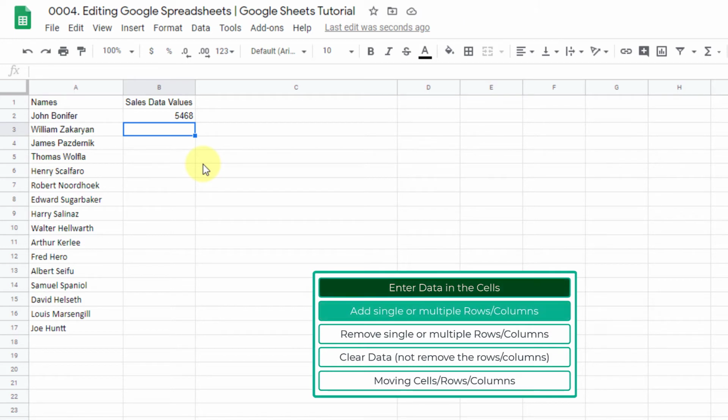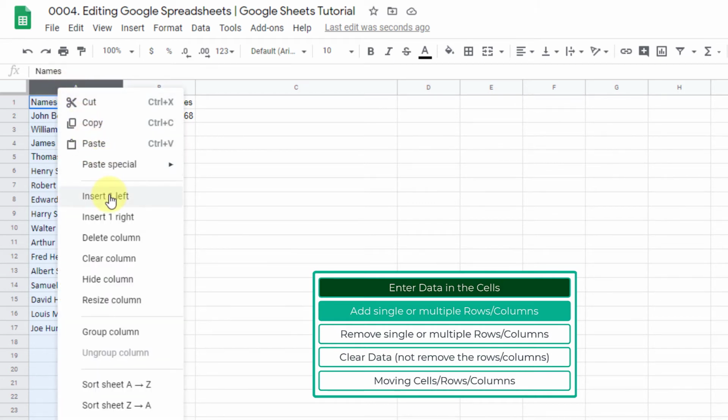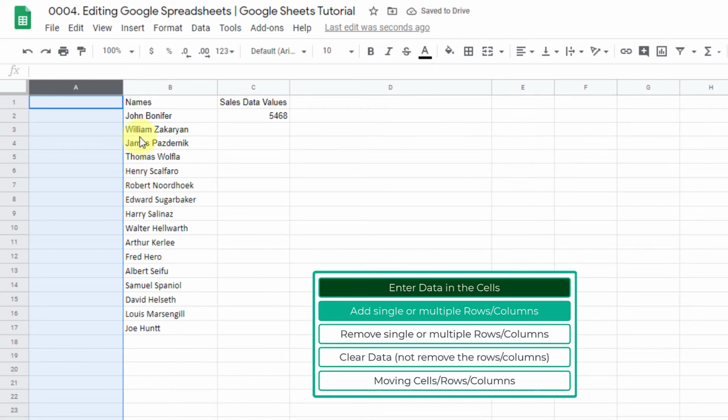Now let us take a look at the second part, that is how to add single or multiple rows or columns inside a spreadsheet. Now in this sheet, if I want to add a column towards the left side of column A, what I have to do is click on the column A letter. While that is in my selection, I right click in the gray area of that letter. Then I say insert one on left or one on right. But I need a column on the left, so I say insert one on left. There we go. I have a new column there now.